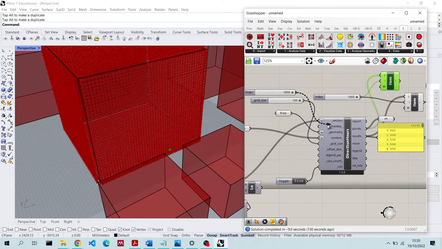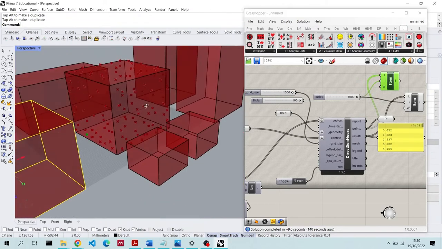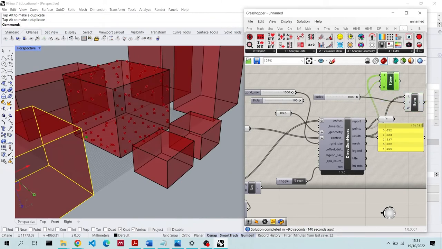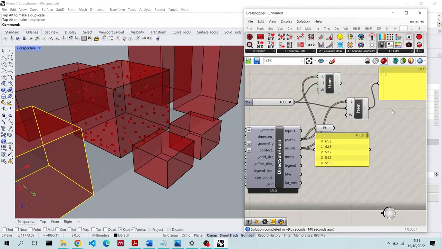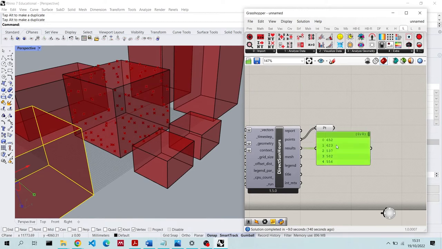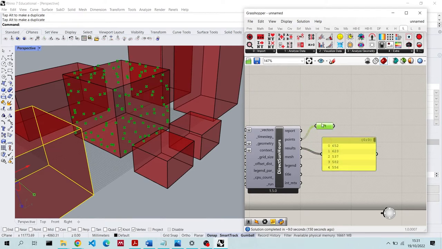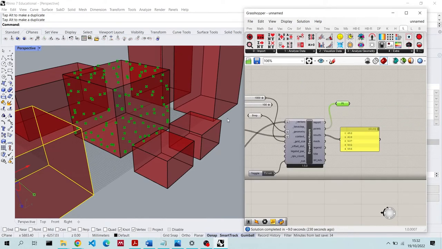So again, I'm going to bring this back to 1,000 just because I don't want it to be heavy, but you get the idea. If I go back to 1,000, you see the amount of points is a lot lower. So I don't need these. This is just a way to visualize and read out.